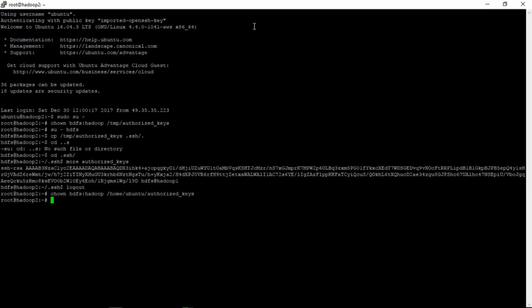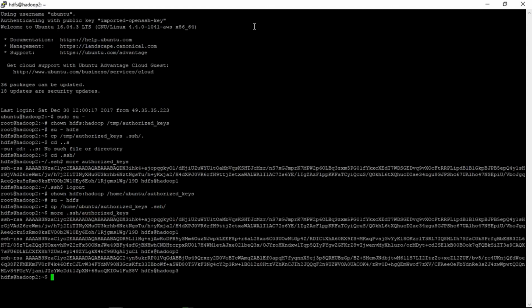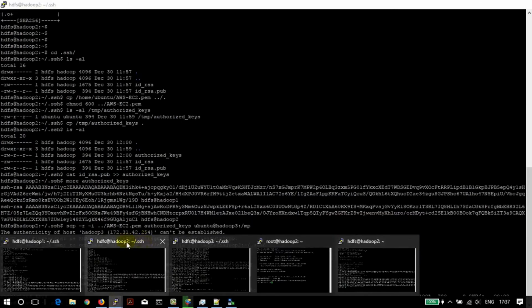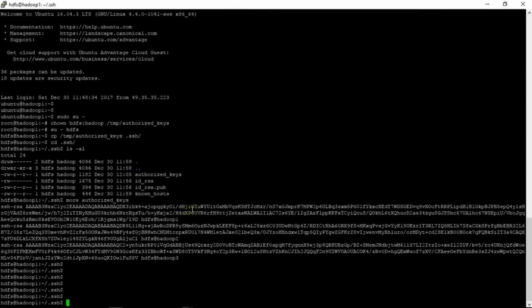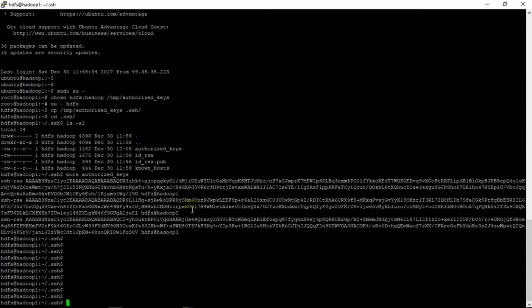Great. And let's copy this. Home, Ubuntu, authorized key to .ssh. Now let's see what is the content of the authorized key. Then it should have all the three nodes. Great. So till now we have successfully configured the Hadoop user equivalence of all the nodes.